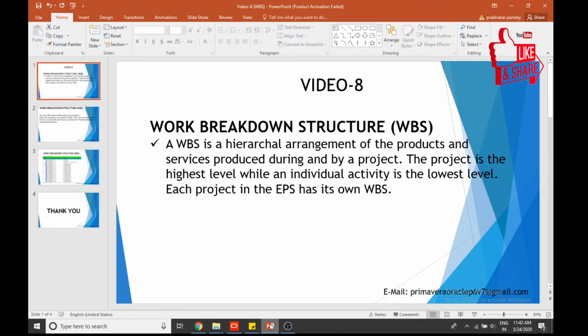In this video, we will talk about work breakdown structure, that is WBS. So let's start with WBS. One of the first steps in planning a project is to break down the whole project into major deliverables, that is, the major product or services components. Once you have created the WBS, you can create the activities required to achieve those deliverables.